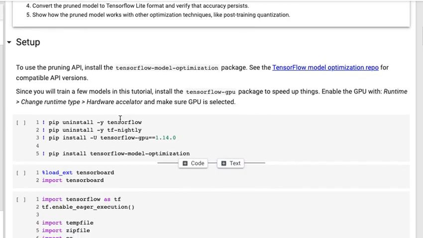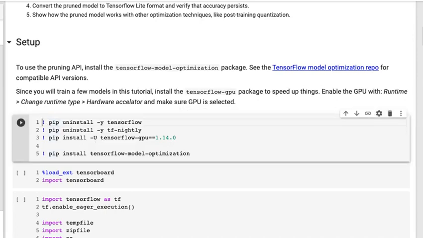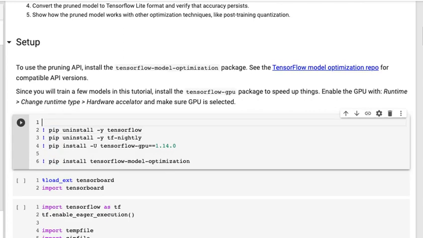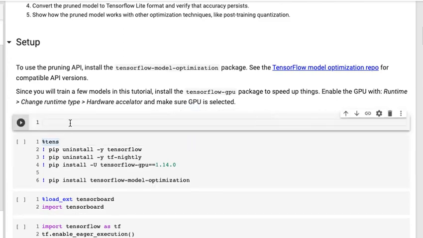So, setup. To use the pruning API, install the TensorFlow model optimization package. Since you will be training a few models in this tutorial, install the TensorFlow GPU package to speed things up. I don't want to do any of this. Might totally mess this up, but how do we do this? Is that how we do it? Now let's try this code.